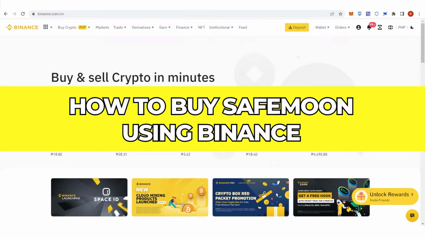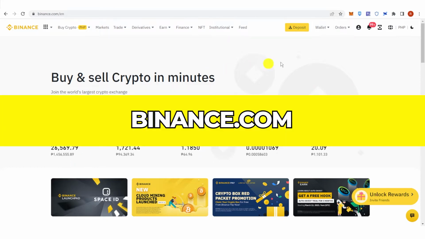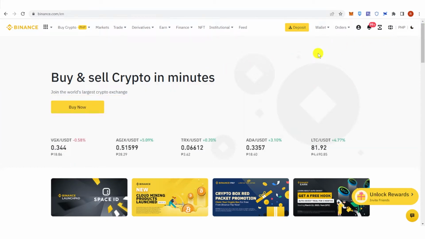In this quick video, I'll show you how to buy Safemoon using Binance step by step. So the first step is to go to Binance.com and then log in. So unfortunately, you cannot buy Safemoon using Binance because Safemoon is not supported by Binance. But instead, you can transfer your funds into Trust Wallet and then buy using PancakeSwap.